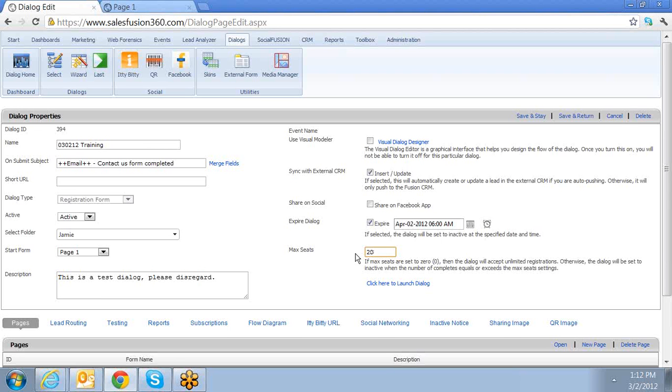I could put in the number 20 here, and basically what this is telling the system is that as soon as 20 people register for my dialogue, it will automatically become inactive. If you don't care about how many people attend, let's say you're doing a webinar and you can have up to 500, simply leave it as 0.